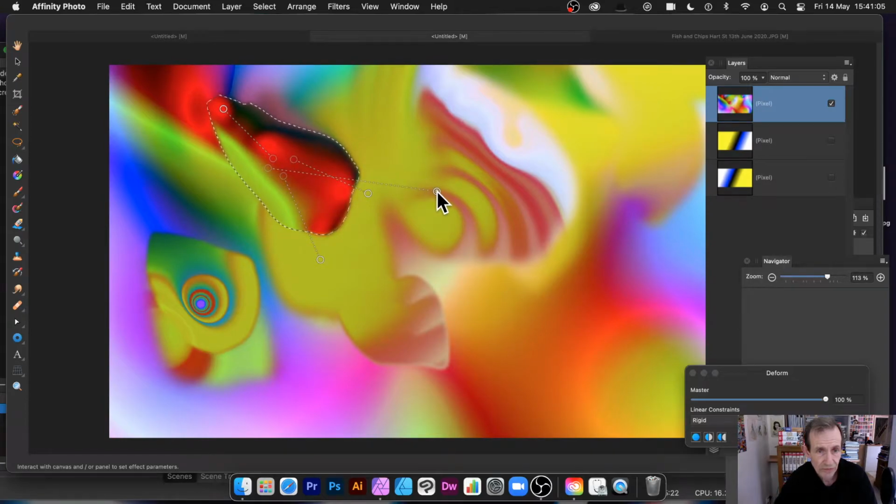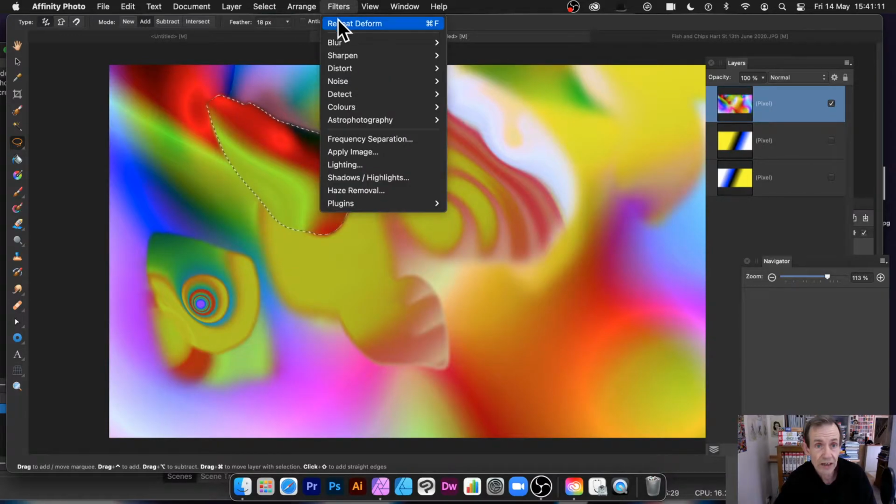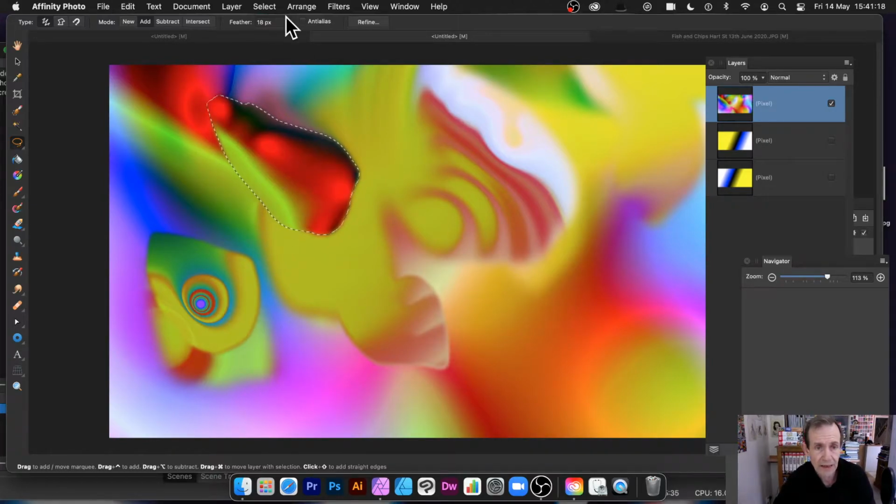And you can see you can create some very weird and wonderful designs in that. And you can repeat the deform if you want. And you can see it actually creates some very nice shading, sort of a three-dimensional effect. But I want to go back to that point.